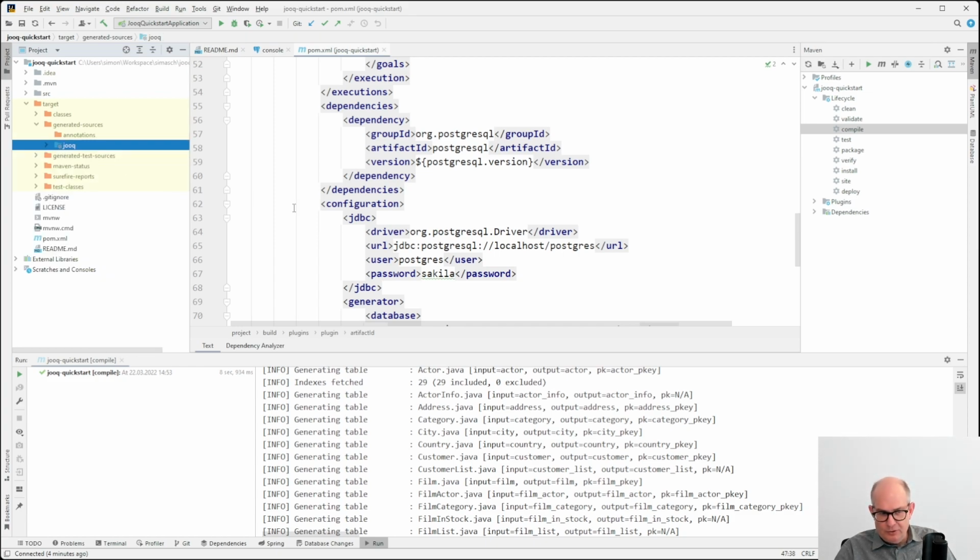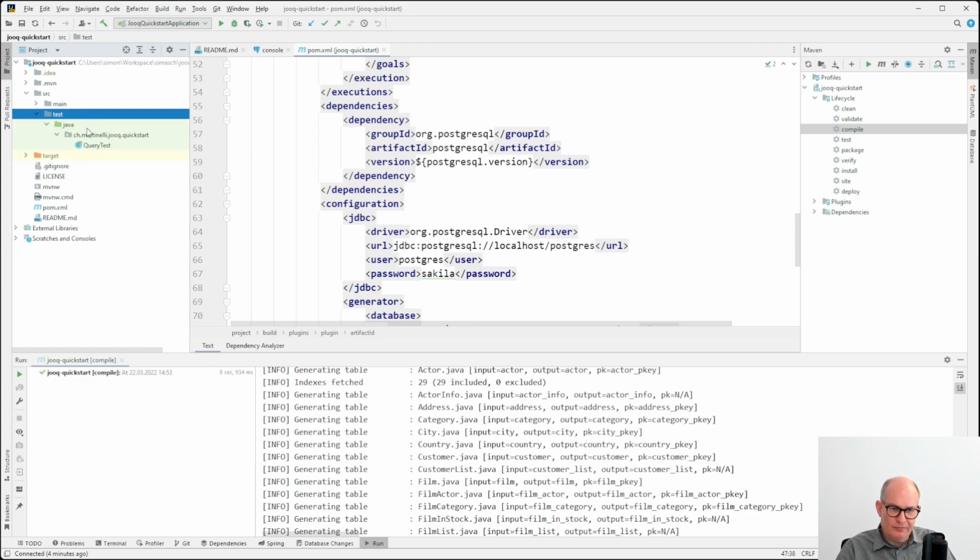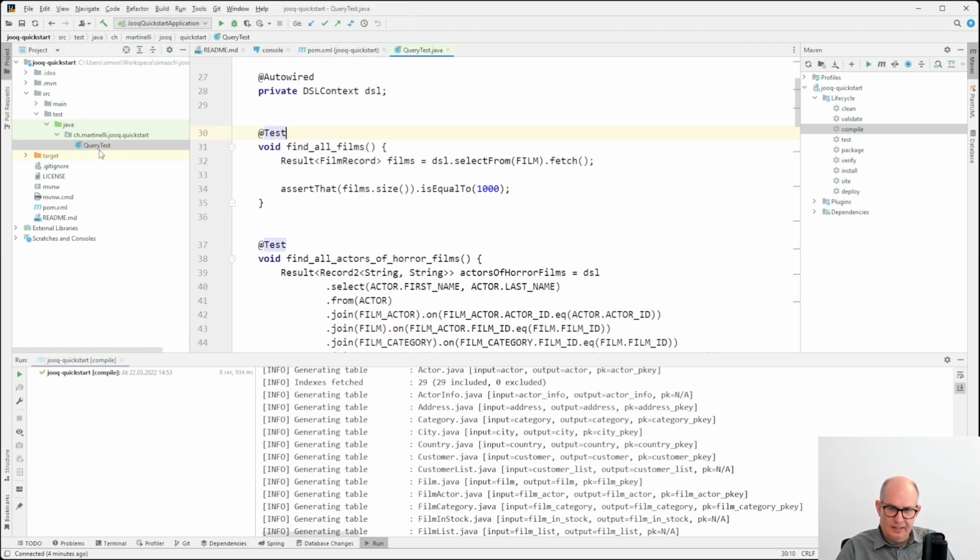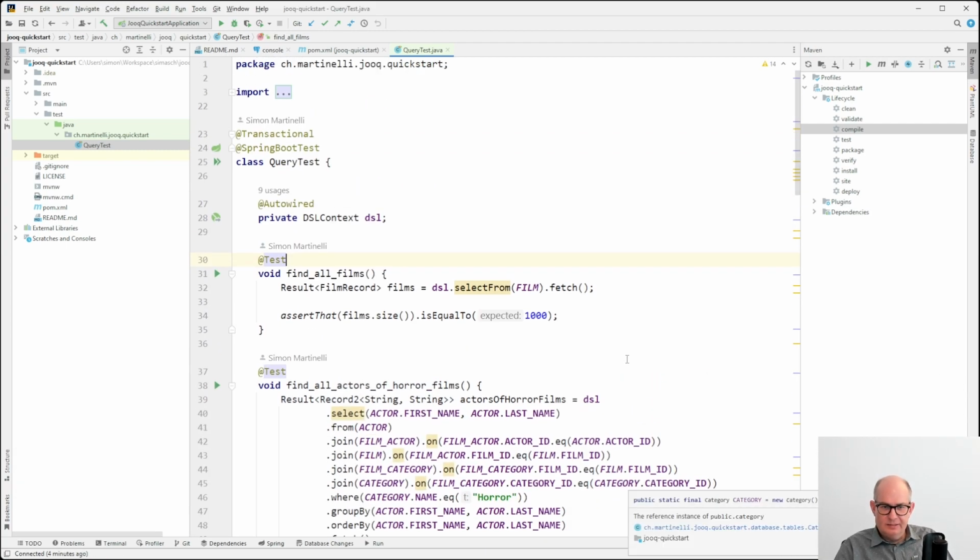Now, finally, we have all we need to create type-safe code, but the question is now, how do we create queries? If you go to the test Java folder in the example project, you will find only one test. It's called query test, and the query test is a Spring Boot test. Transactional annotation means that after each test method execution, it will do a rollback. So that's exactly what we like to do, because we don't want to store the data or the changes in the database. So it's perfectly fine to have a rollback at the end.